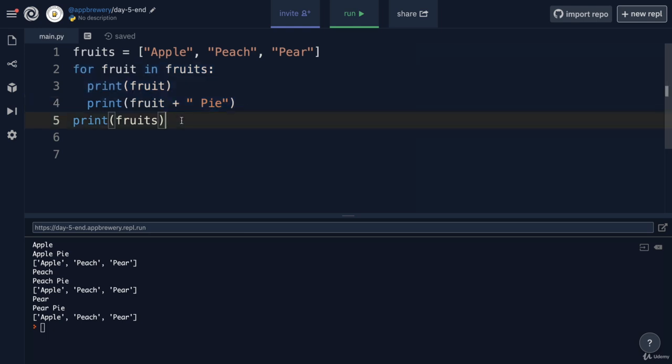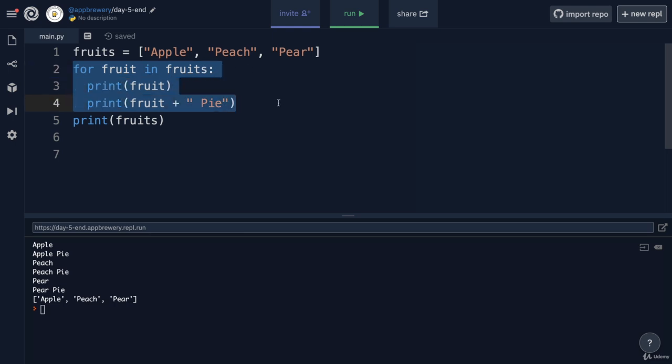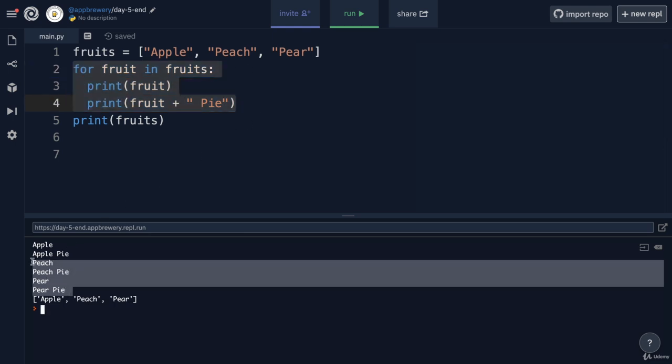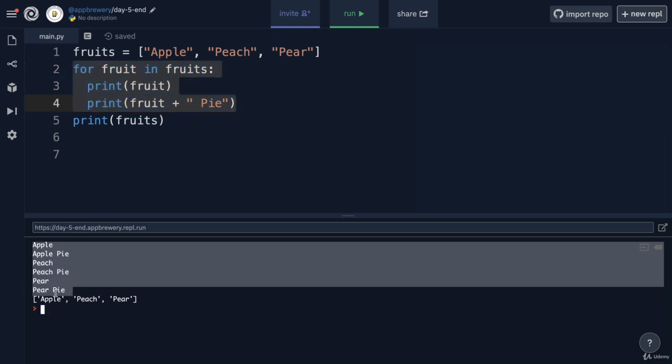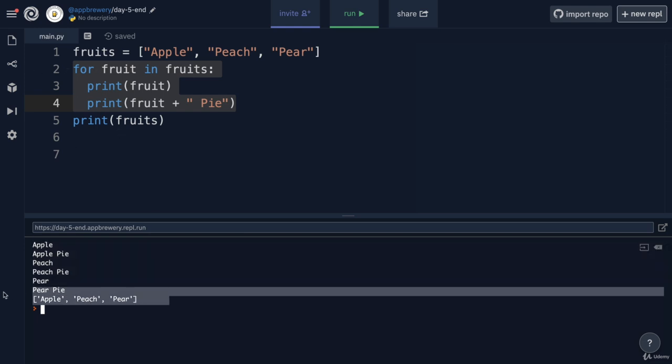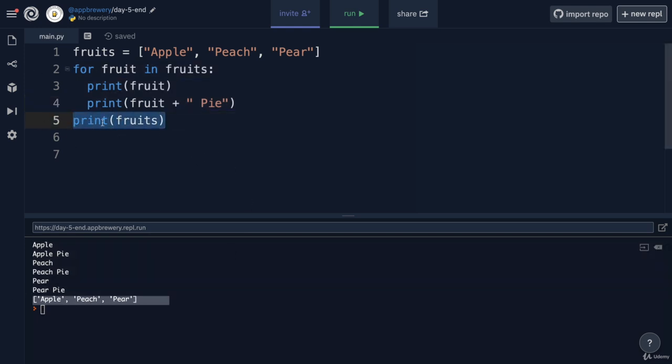Now, if I had indented that back to the beginning, so now it's no longer inside the for loop, then it's only going to print once, and it's going to print it after the for loop is done. So notice how it's doing the whole apple, apple pie, etc. And then once the loop is finished, then it jumps to the next line and carries out this instruction. So the indentation is really, really important, and you have to be really careful with this.